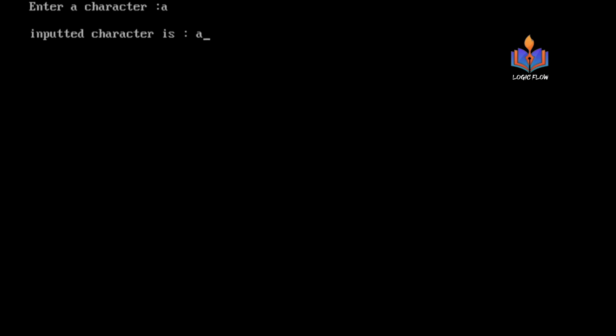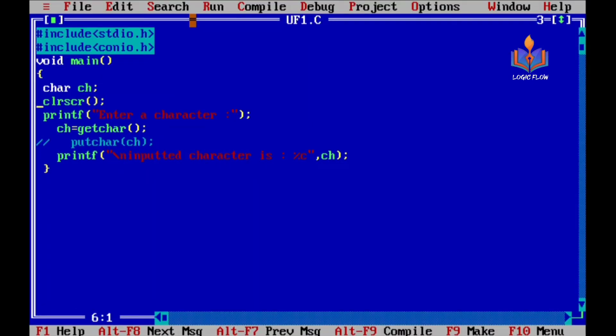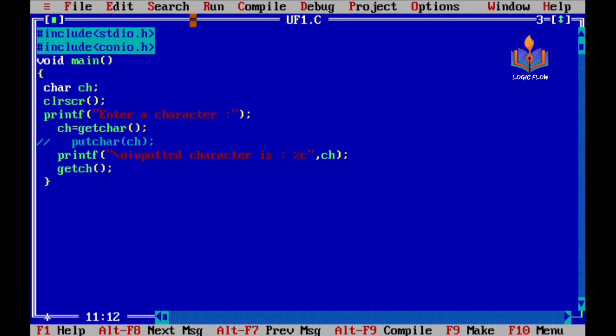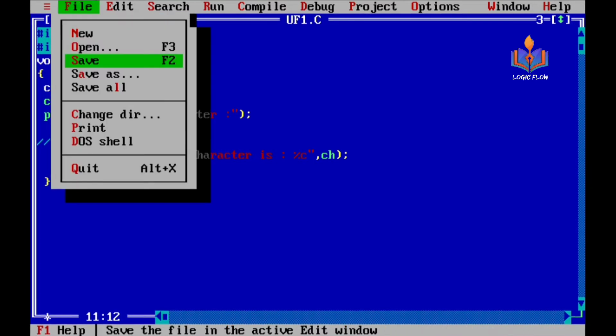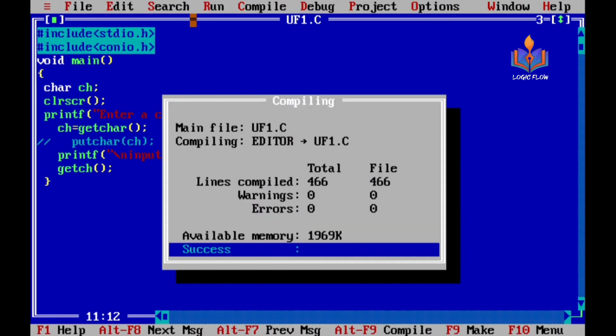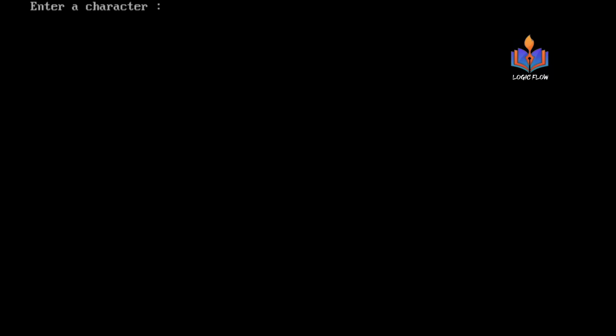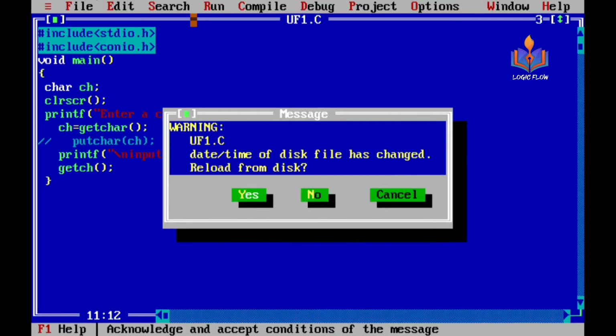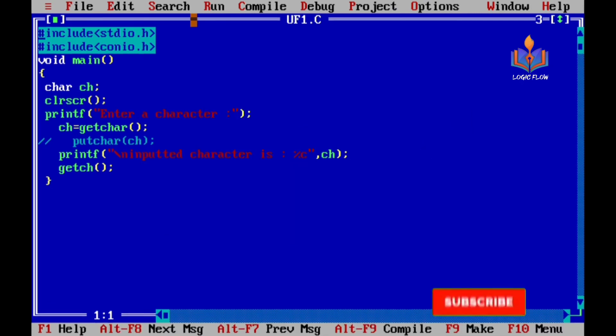If you want to hold the output screen, if you want to be on the output screen, you can use getch here. Getch. Save the content. Alt F9. Control F9. Enter the character. Say V. I'm pressing the enter key now. We will stay on the output screen and we'll get the output there itself. See, inputted character is V. So this is what we do with getchar and putchar.